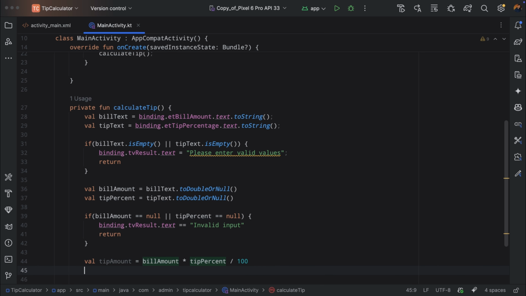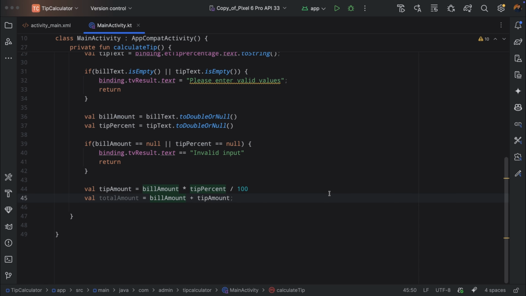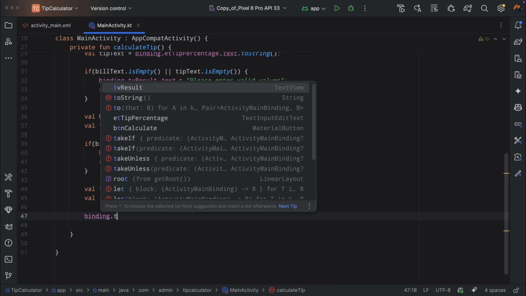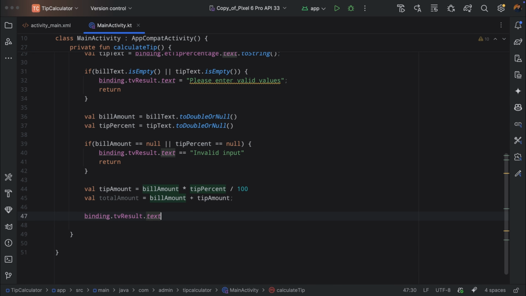Okay, now here create a one more variable as total amount. Now we will add our bill amount to tip amount, which will return the total amount. Okay, now here we need to assign this value to text view result. Okay, so here add the binding dot text view result and then dot text, and now pay the most attention to this one line of code, because this one line will convert this text into a proper format.